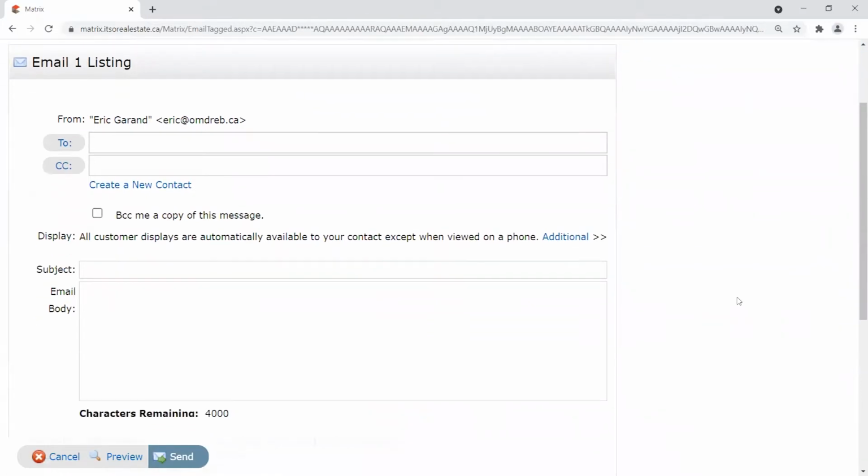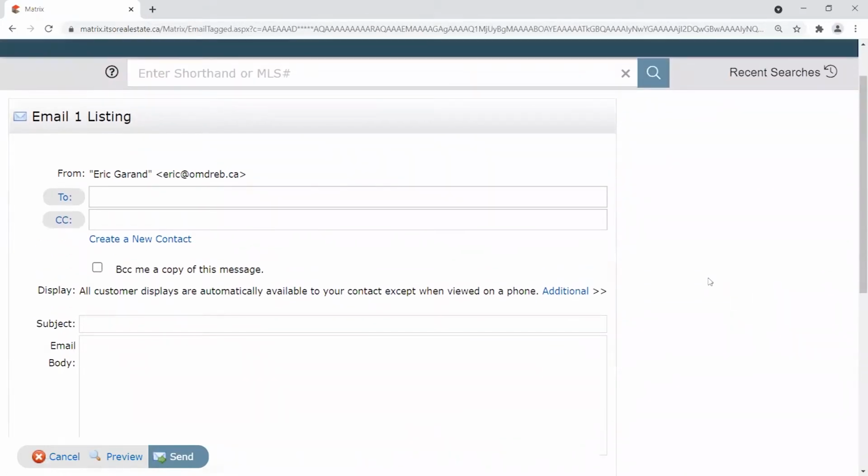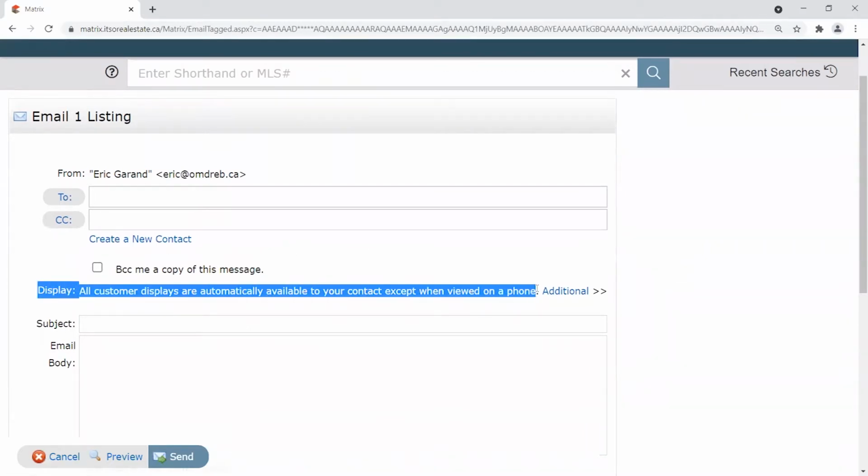Very similar to how you saw it in the other screen for the auto email, there's a line called display, and that is how you switch the actual display of what they're going to see.